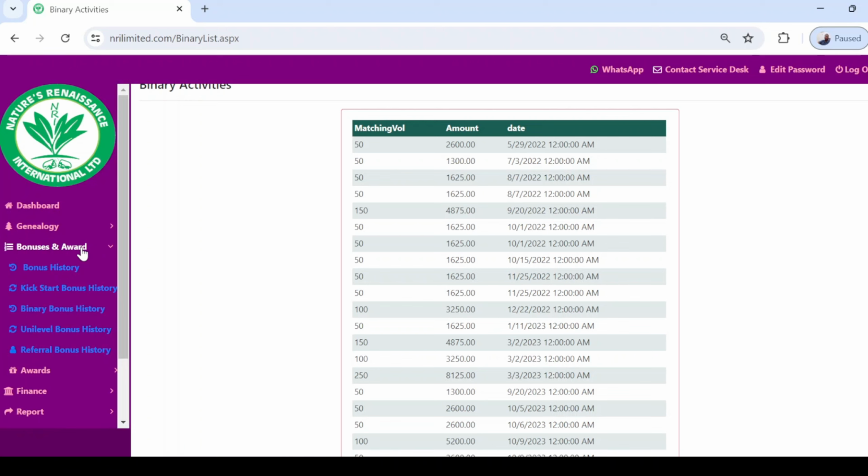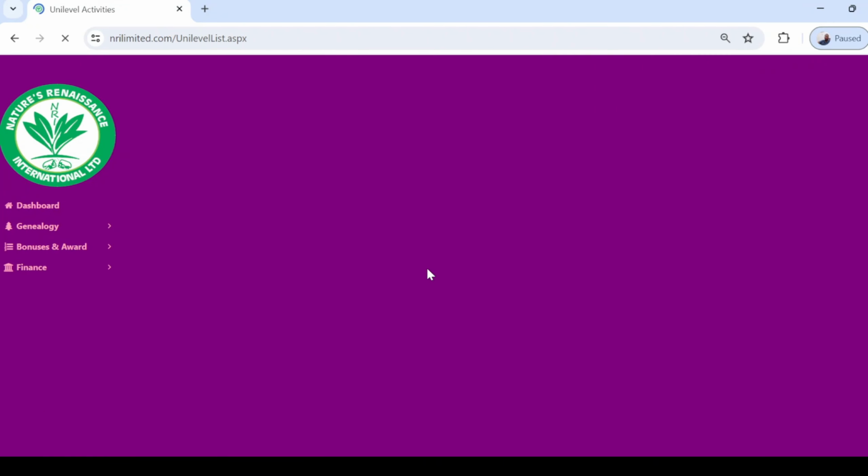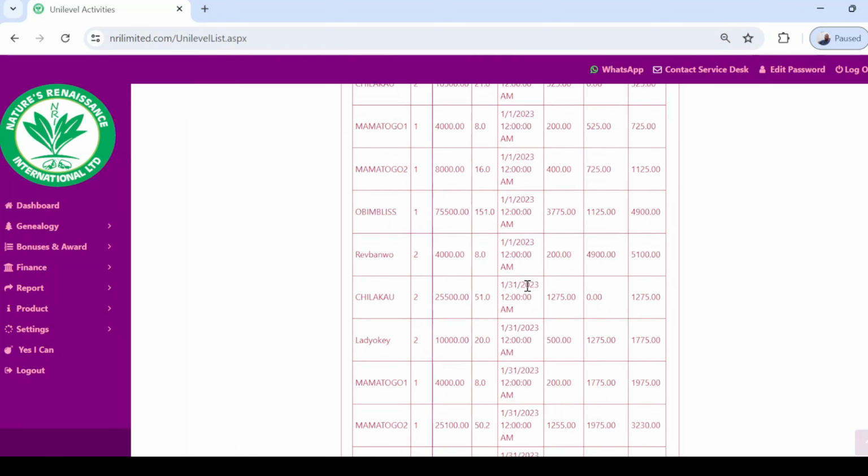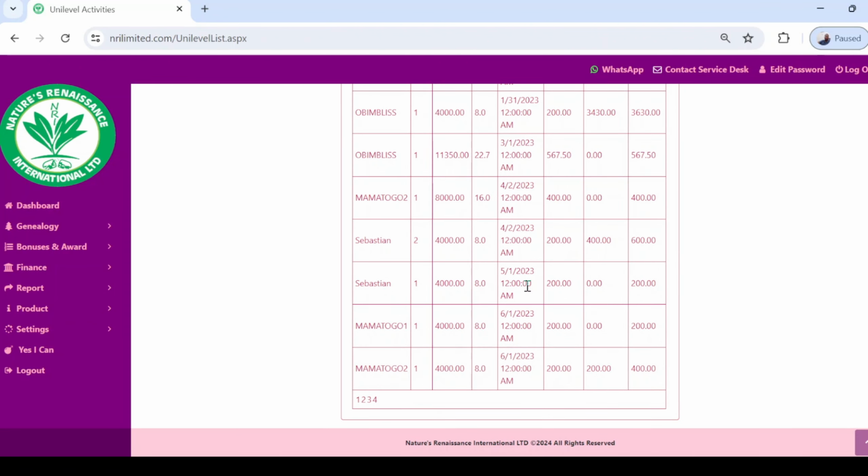We'll click on bonuses and award, then we'll go to unilevel bonus history. Click on it to view the unilevel bonus history on our NRI account. So it has opened up for us. So it's going to show you the amount, generation, the concerned user, the amount paid, and other information. You can use the numbers below at the bottom of the page to go to the next page.